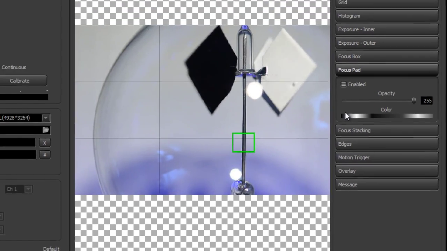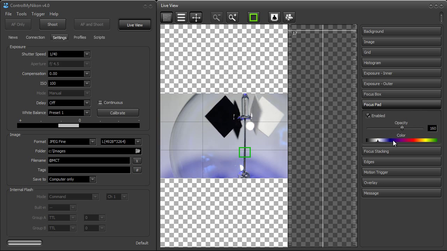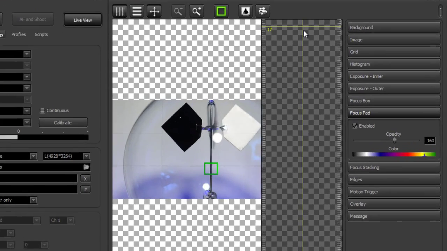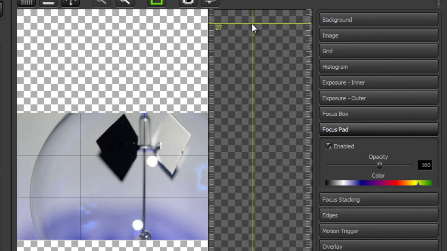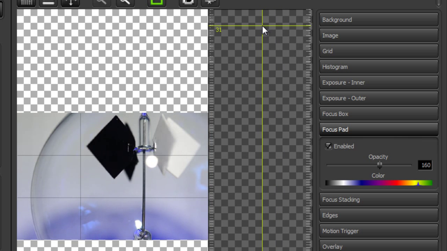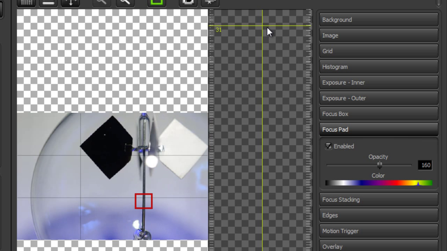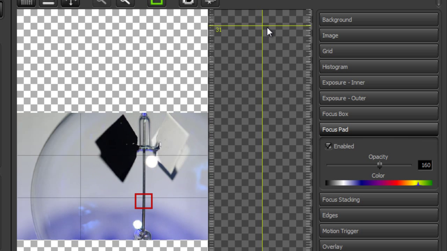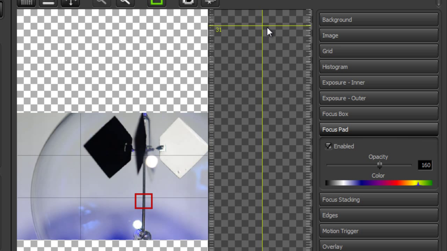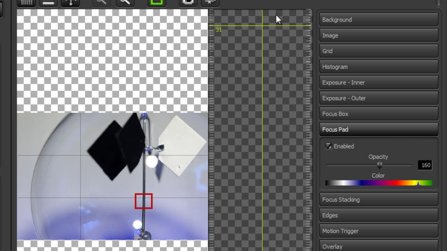We also have the focus pad. And what we can do here is set the opacity, set the color of the crosshairs, and then using your left mouse button, you just hold your left mouse button down, drag it from left to right, and it adjusts the focus. Now it'll adjust the focus on a camera that is using a CPU controlled lens. So a full manual lens is not going to work. You need to ensure that you have autofocus enabled on the lens and on the body.